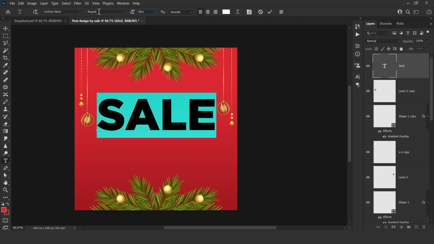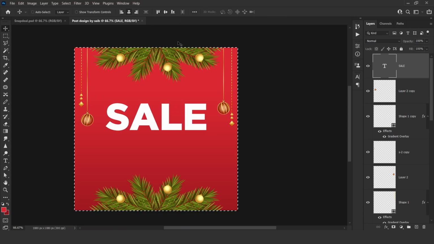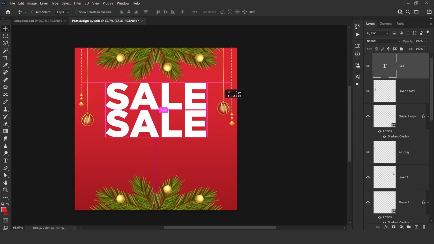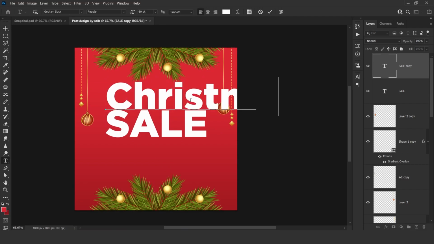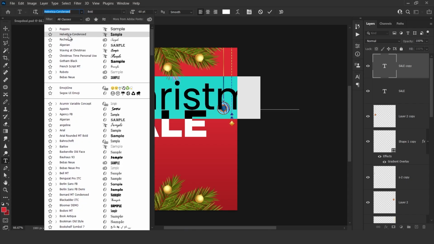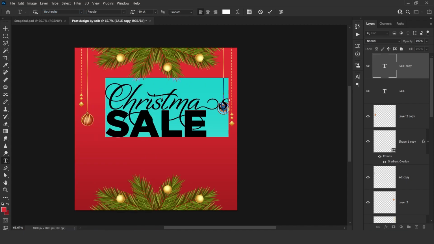Make it a little small, so give here 60 and align it again. Almost fine. Then duplicate this text and write here Christmas. Then change the font, this one, Ray Church. I don't know how to pronounce it.